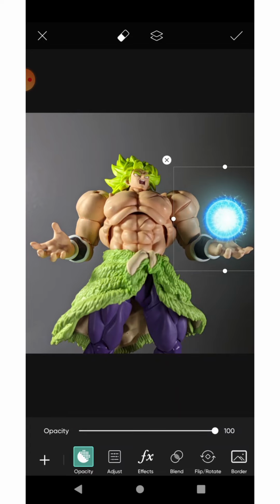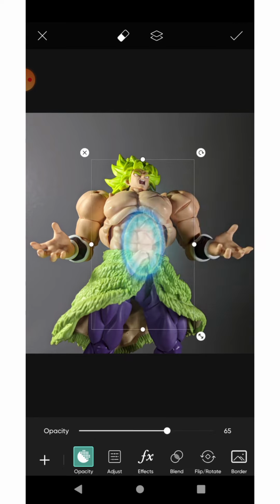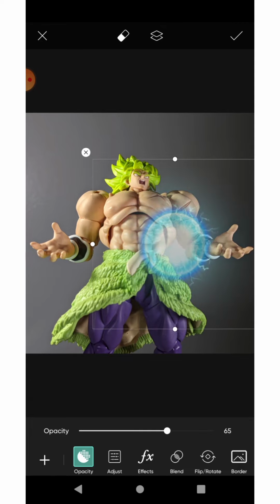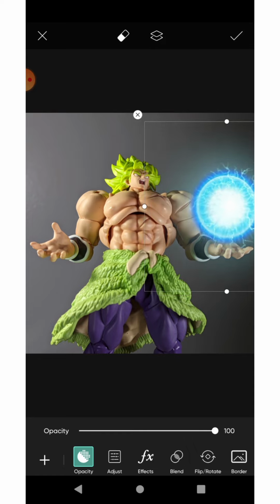And as you can see, most of the work is pretty much done already. Now, once again, like how we did in Polish, you can affect the opacity. You can, of course, increase the size. Put it like that. Increase the opacity again. And you might be saying, but Broly doesn't do an energy blast. We gotta answer for that too.